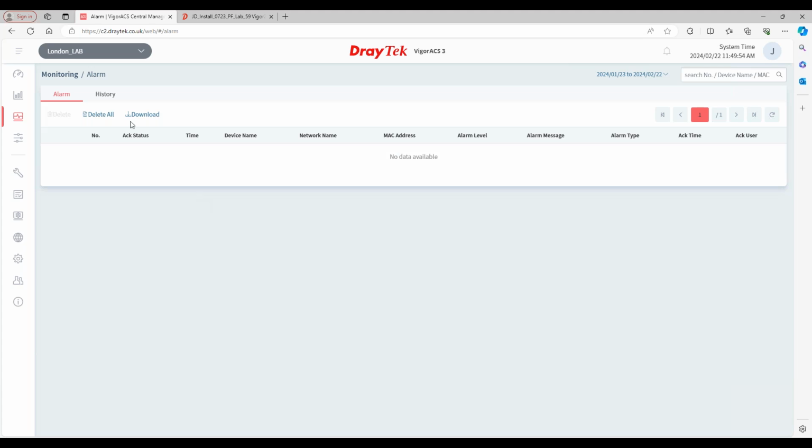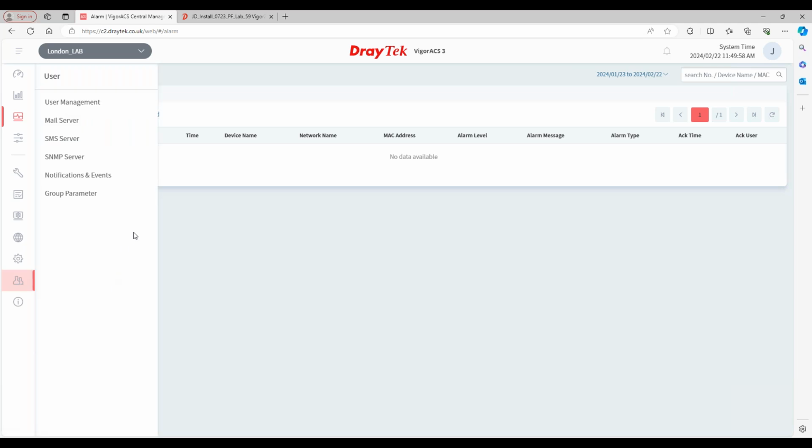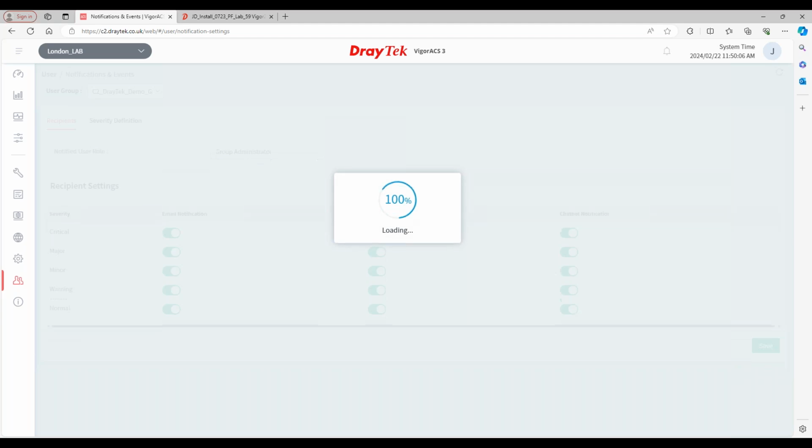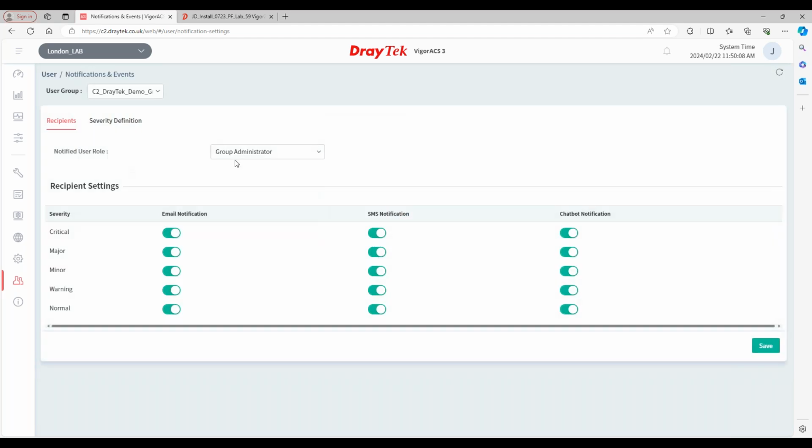This is something that is controlled from the user group management setup. So you can request, we've got these notifications events as well. Here we can actually disable some of the options that we've got for email notification. And there are additional controls on the user group management level.